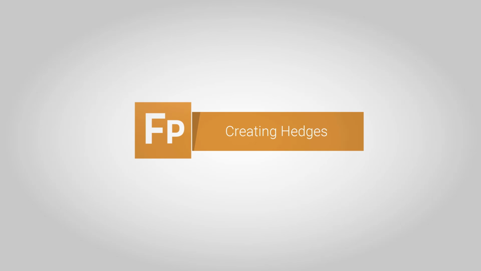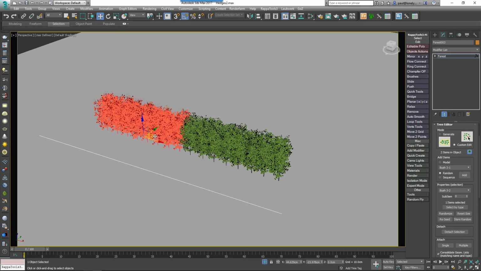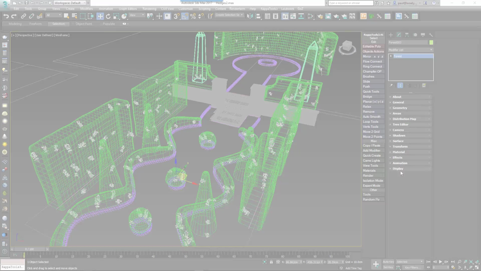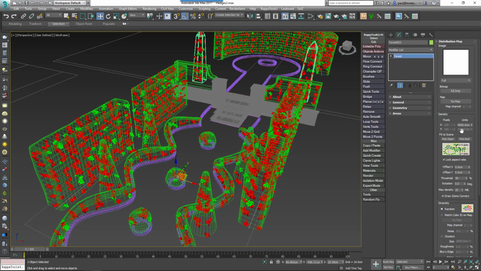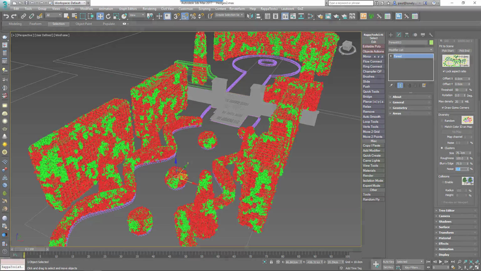We frequently get asked how to create trimmed hedges and topiary using Forest Pack. In this tutorial, we'll look at two possible approaches. First, using pre-built hedge components that fit together like a jigsaw, and secondly, how to use hedge volumes modelled using standard polygon tools to scatter leaves and branches using Forest Pack Pro.